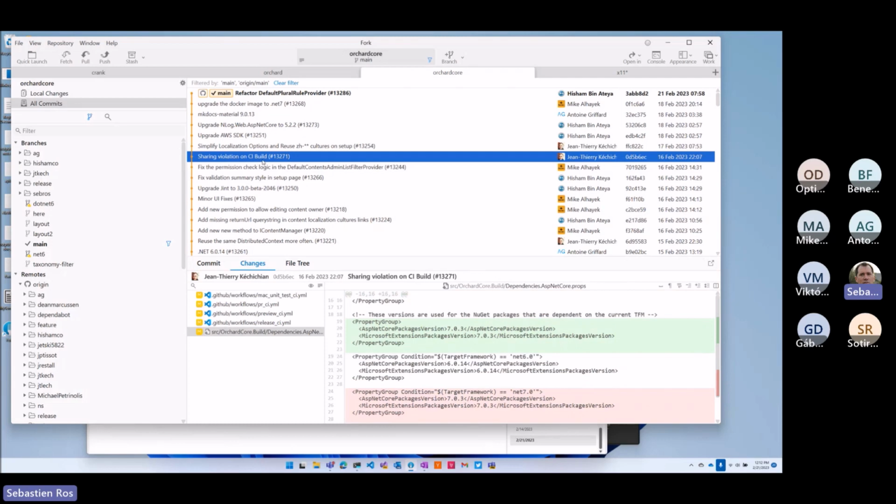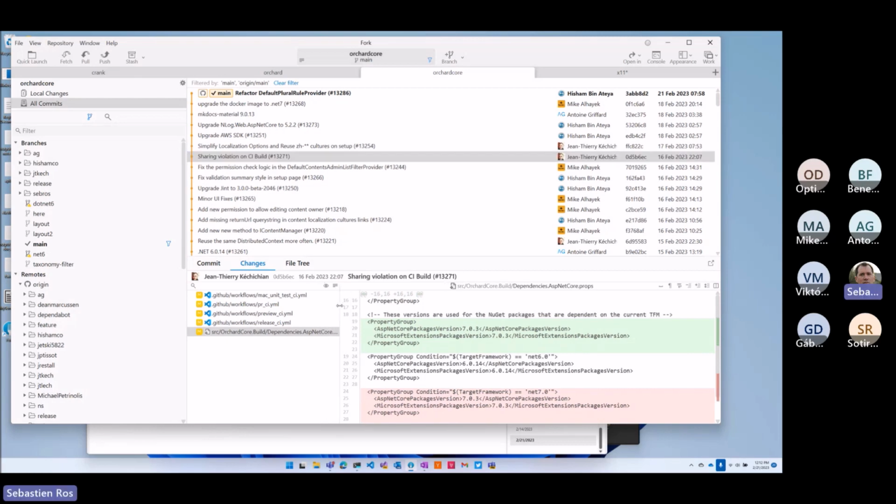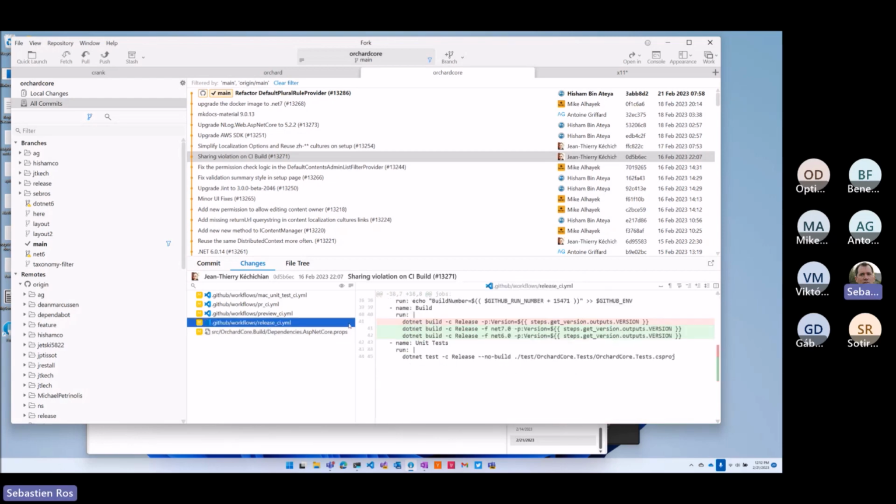Sharing violation on CI build. Okay, so there were some failures due to some concurrent access to some files. So now this is up before 6. And what do we have? Yeah, so instead of doing .NET build, maybe it's a bug in .NET build actually, but the issue was that because we have two TFMs, it will try to do some, well, maybe it's not a bug in .NET build, but in some custom steps we have that don't work with parallel builds.